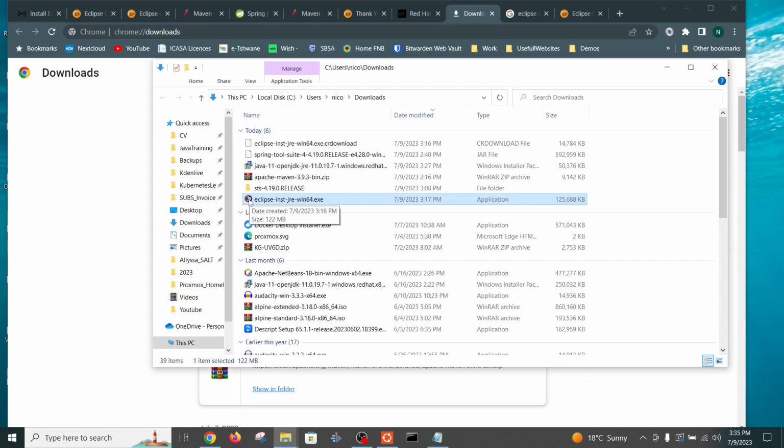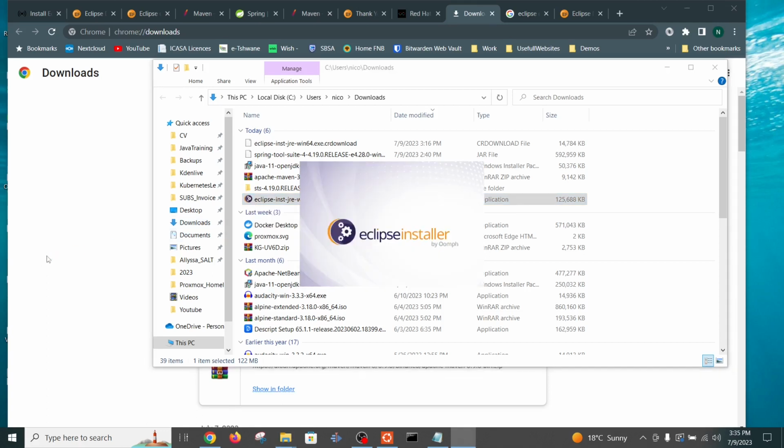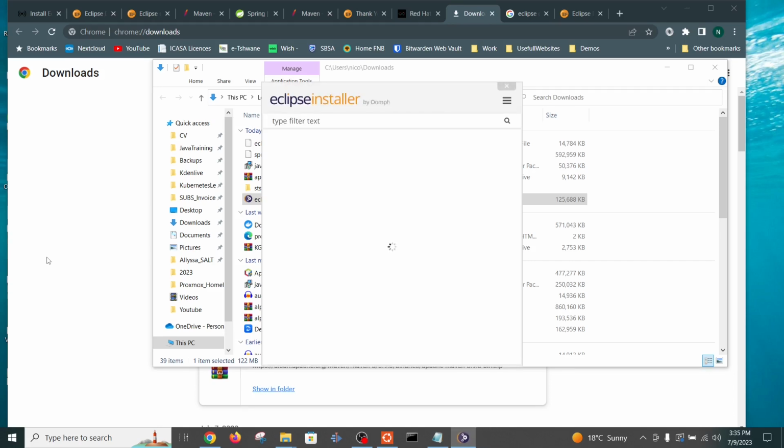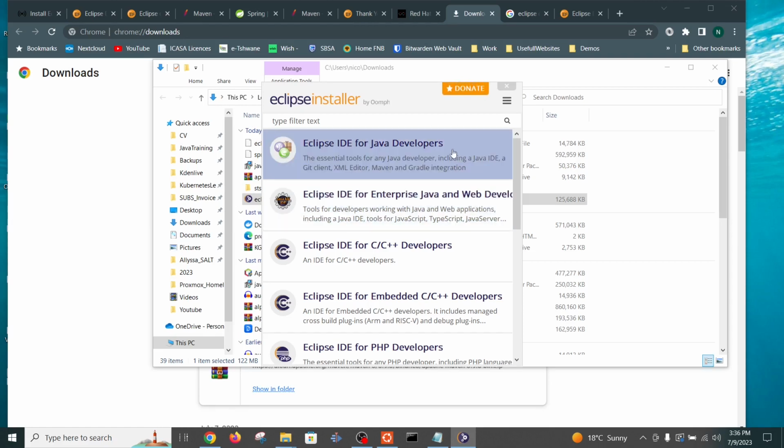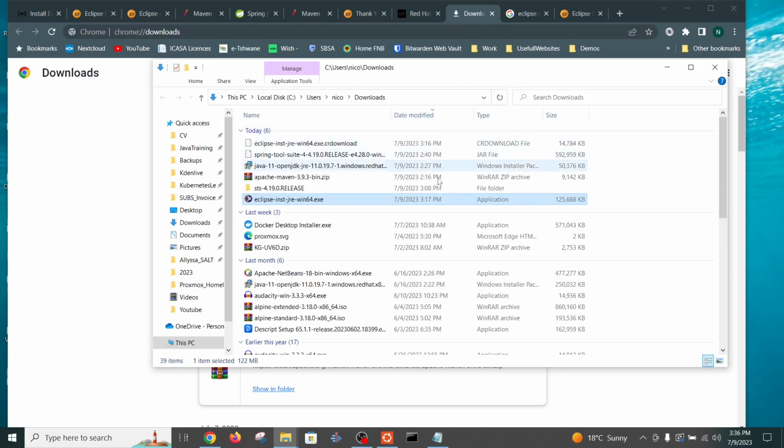So this is a straight installation. You double click to install. I've already installed it on my machine, so I'm going to stop this installer, but you would just follow the command prompts. What you want is the enterprise version. This is what you want to install. So you need to click on that and then install. I'm going to close this as I've already installed that.